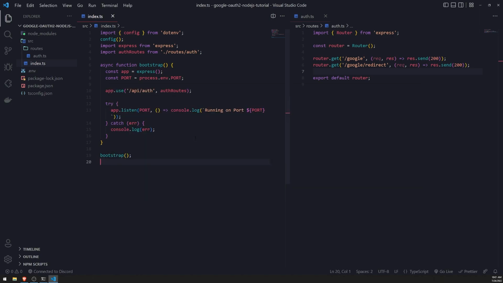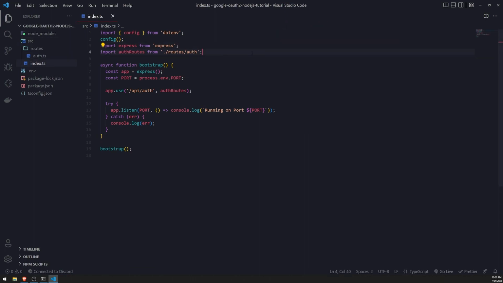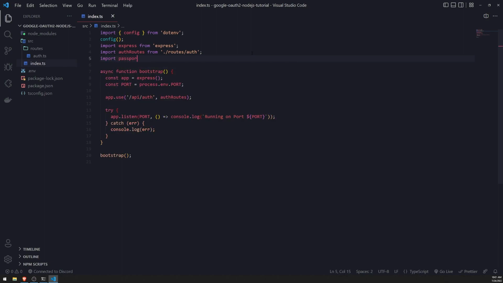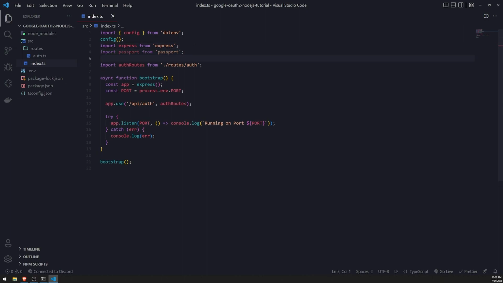So now that we've gotten that set up, the next thing that we'll need to do is, of course, set up Passport, which we did not do in the last episode, but we'll do that right now. The very first thing that we'll do is, inside our index.ts file, the main file over here, I'll go ahead and import passport from passport. And let me actually move this up top over here. Okay.